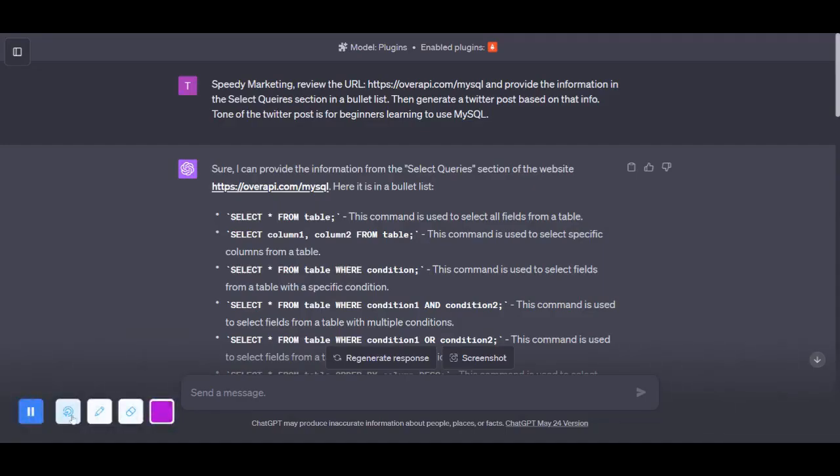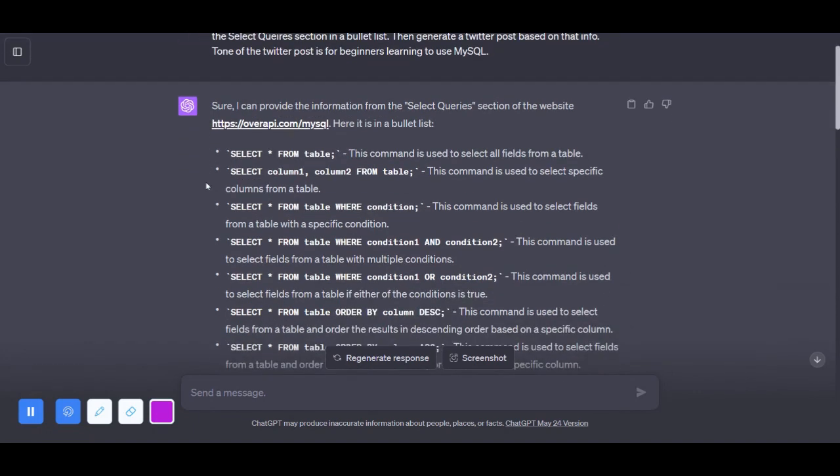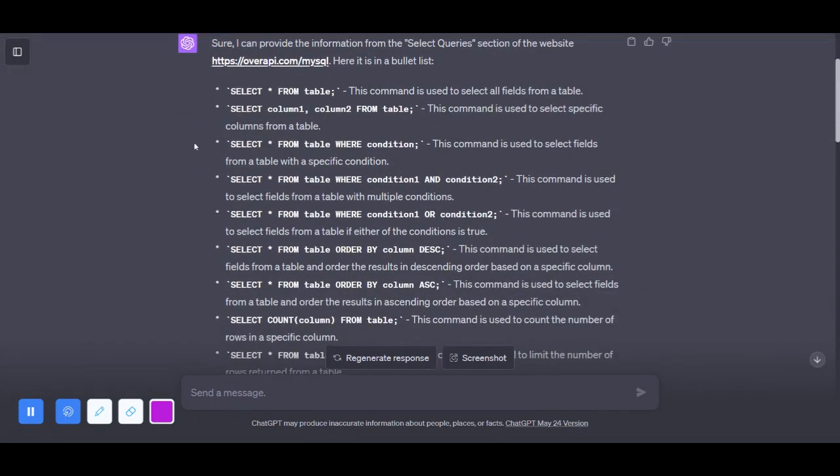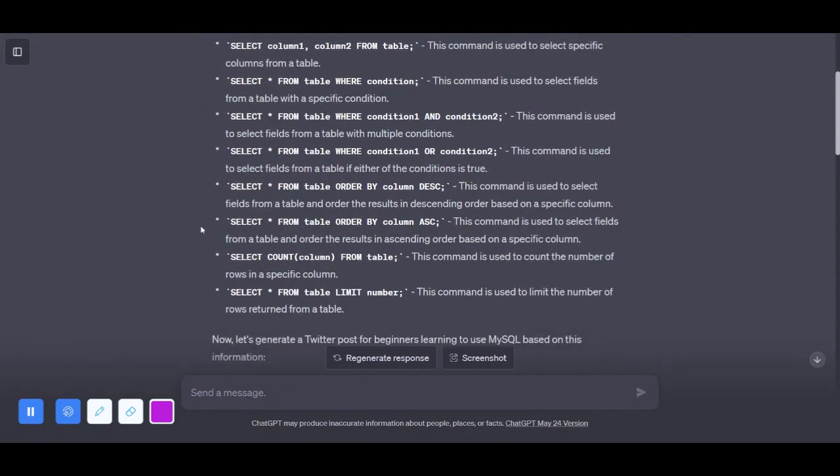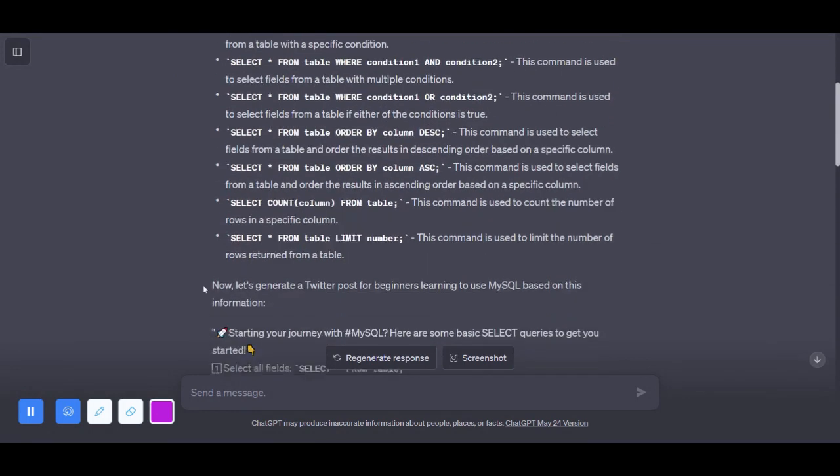In the following video, watch as I sourced a cheat sheet for learning MySQL from overapi.com. Selected a small portion of the information on the sheet, namely, the Select Queries section, and asked Speedy Marketing to extract that information. I then asked the Speedy Marketing plugin to turn that small information fragment into a Twitter post.